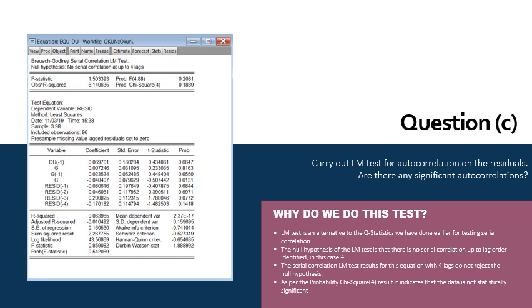Once we've clicked on OK, the following screen appears. The same question we can ask as before is, why do we do this test? The LM test is an alternative to the Q-statistics test we've done earlier for testing serial correlation. The null hypothesis of the LM test is that there is no serial correlation up to the lag order identified. In this case, it was 4. The serial correlation LM test results for this equation with 4 lags do not therefore reject the null hypothesis. If we specifically look at the probability chi-square result, it indicates that the data is not statistically significant.